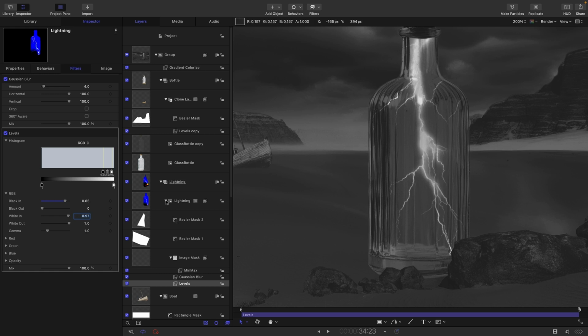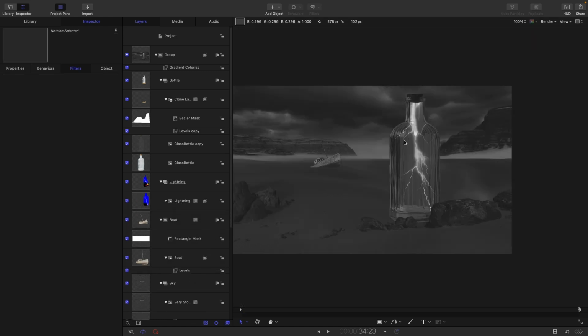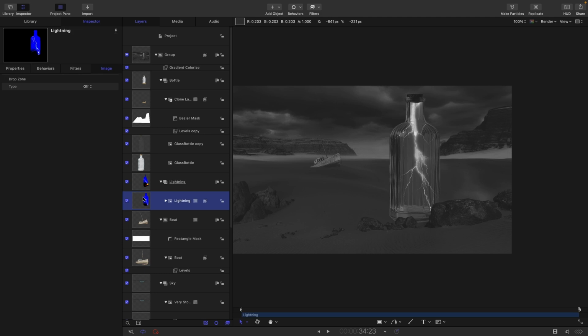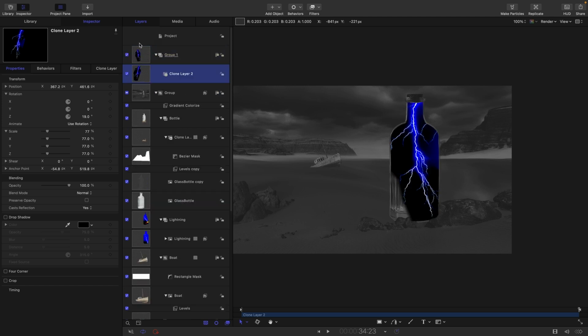The other thing I want to do with this lightning is I want to have it much brighter than anything else. It's already pretty bright, but I also want to keep its color that's going to be separate from this gradient colorize. So I'm going to select the lightning layer, right click, make clone layer, and I'm going to drag it out above everything else like that and set its blend mode to linear dodge like this.